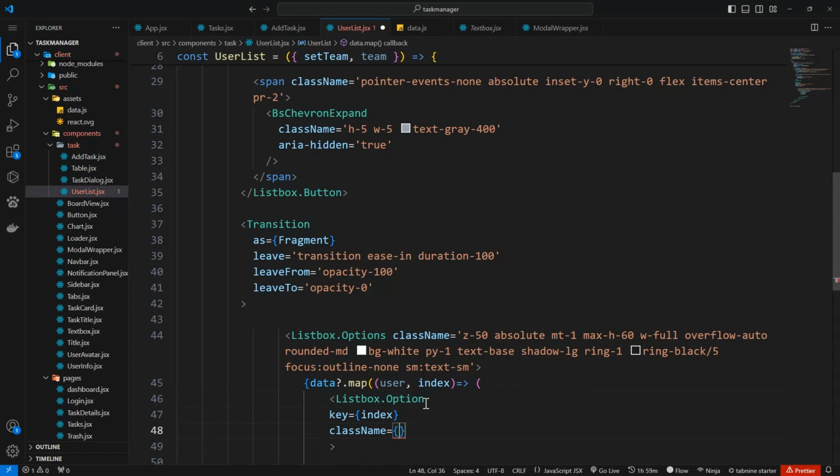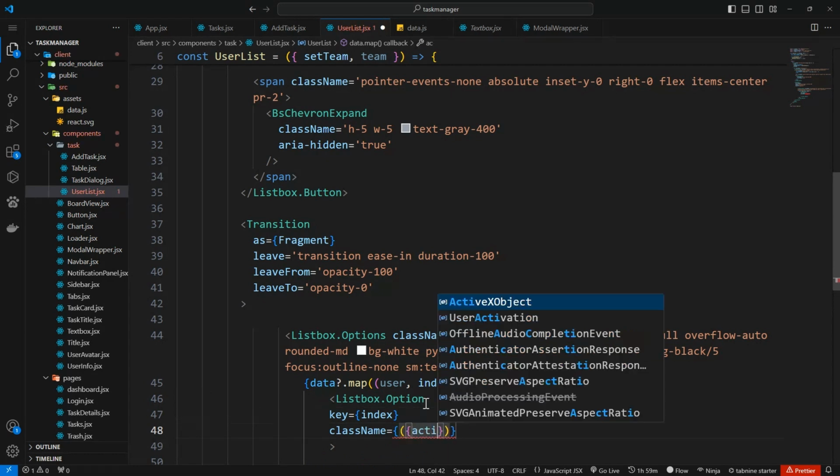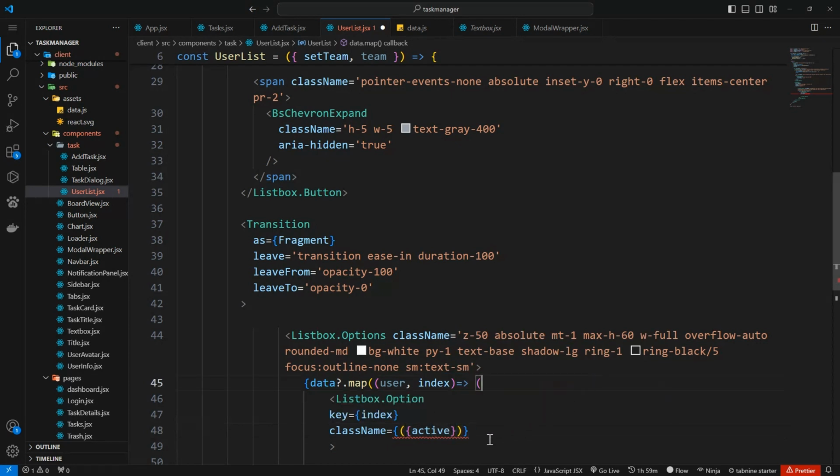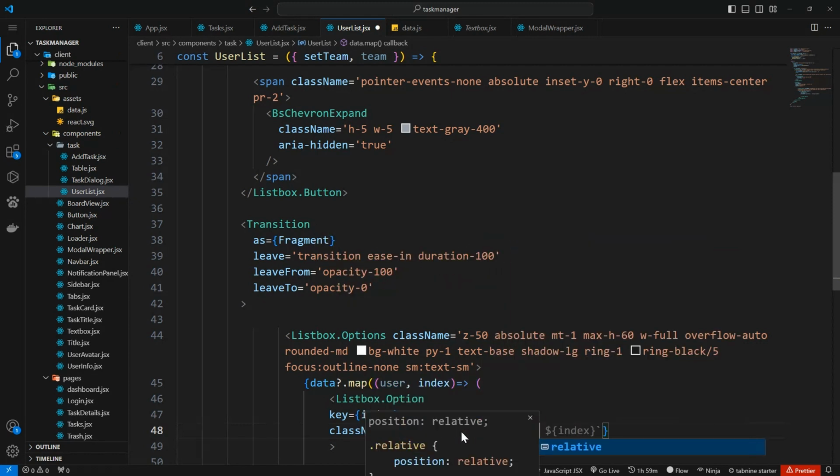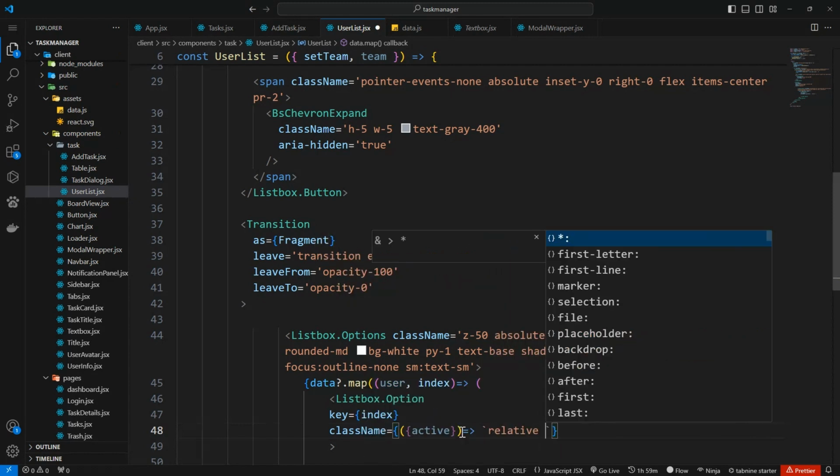Then we can have className. In className here, Headless UI helps us to get whether it is active or not, right? So we'll destructure it like this. We'll get active. Now when we get active, what are we going to do with it? We need to know whether this one has been selected or not. So we can pass classes.